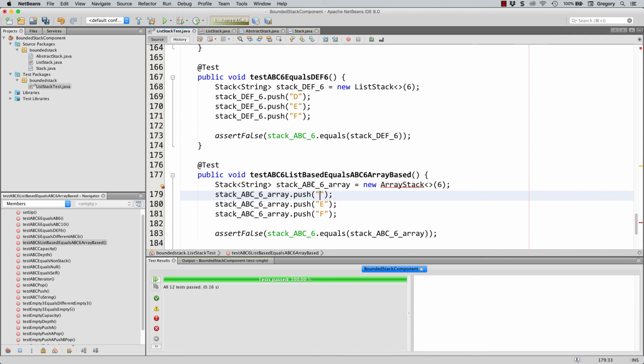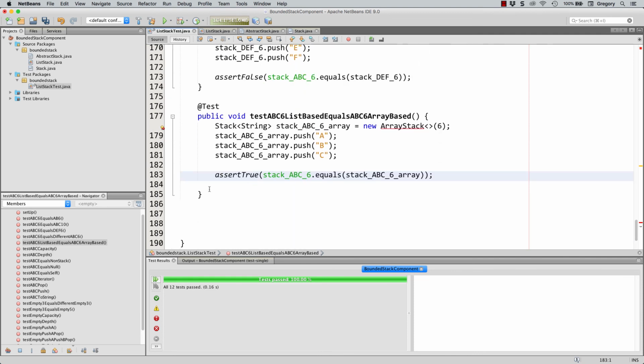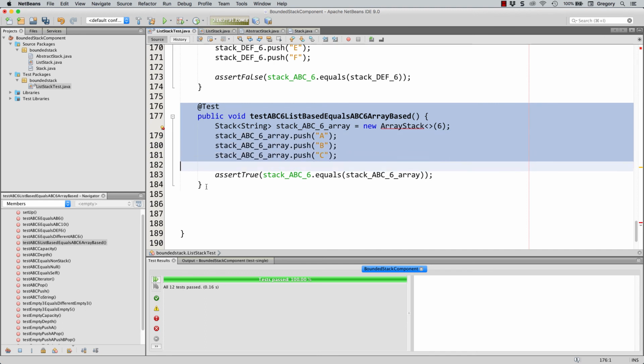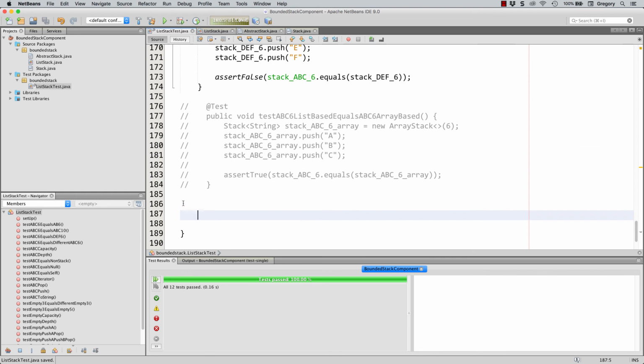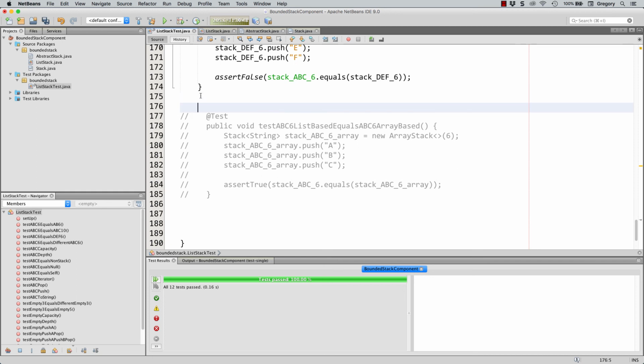Okay, it's giving me an error because, oh, we don't have an array stack yet. So it should be giving me an error. But I want this to be true. Yeah, and that's very important. Those stacks should be equal to each other. So that's a very important test to have if you have multiple implementations. As we don't have multiple implementations, I'm going to comment that out. All right, but I'm going to comment it back in later when we do have multiple implementations.